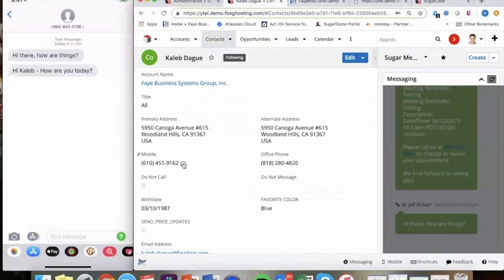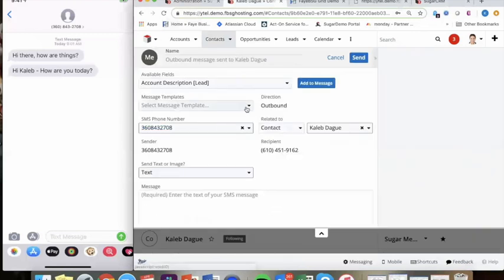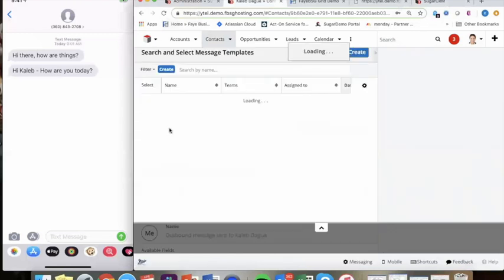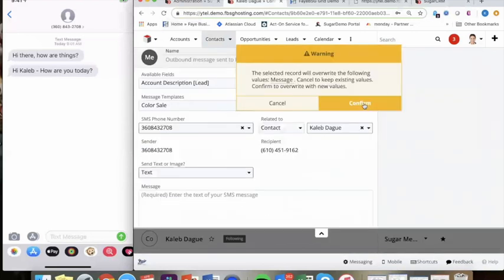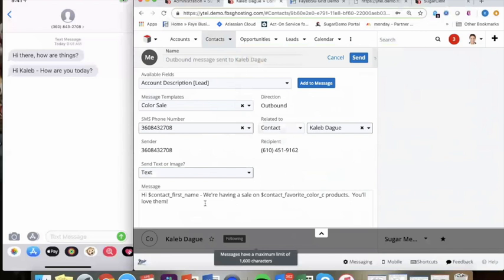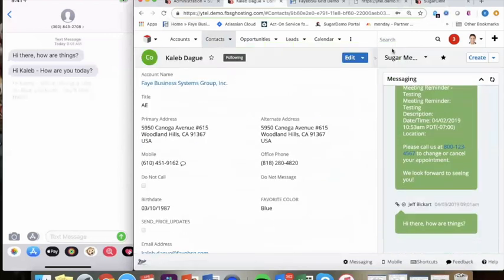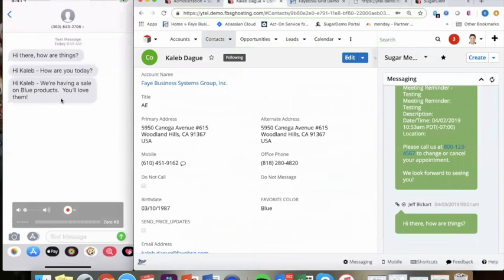You can also send text templates out of here as well. There is going to be a list of templates that you can select from. I'm just going to select the color sale one. What this is going to do is drop fields dynamically into this text from Sugar. So you can see I have the contact first name, and the color that they like, the favorite color. I'm going to send out this text message. And you will see, hi Caleb, we're having a sale on blue products, you'll love them. Okay.